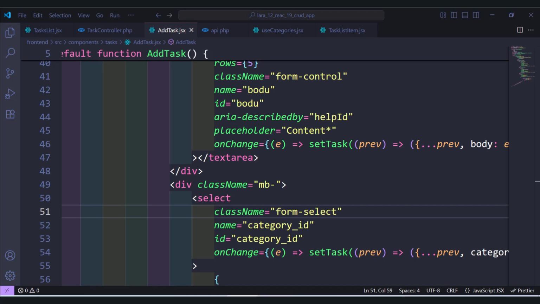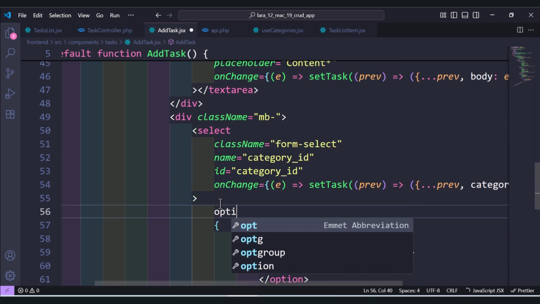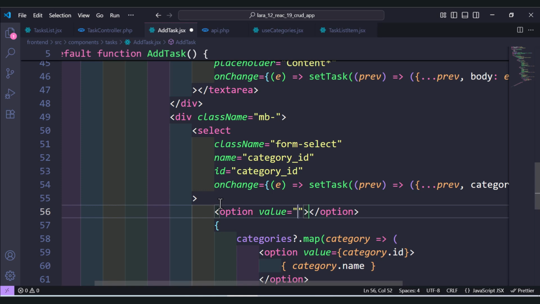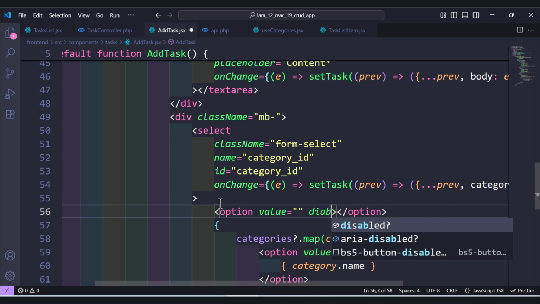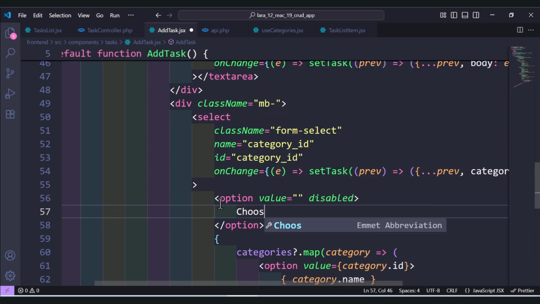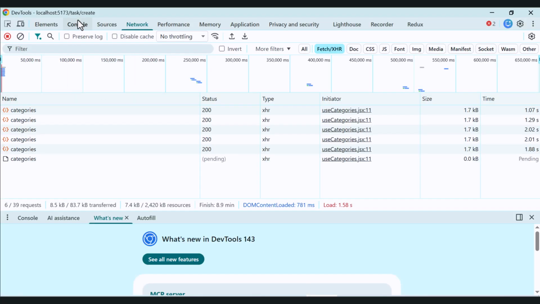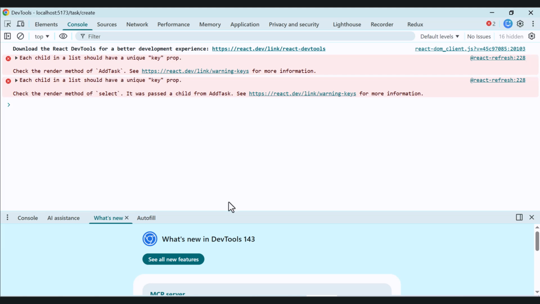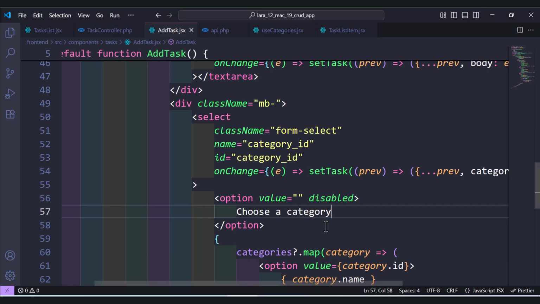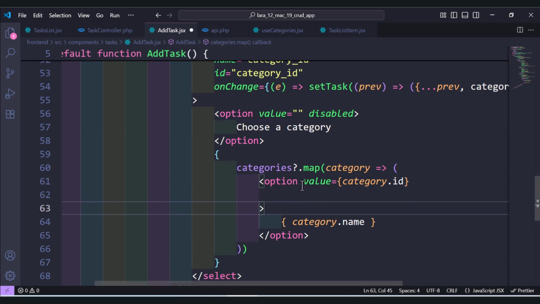Okay, we can do something if you want. We can add another option here, and the value we can make empty, and we give it disabled, and we can add here choose category, but I don't think that it will work. So let's save and see. Let's see our console. So here each child should have a unique key. Let's give this option also a unique key.